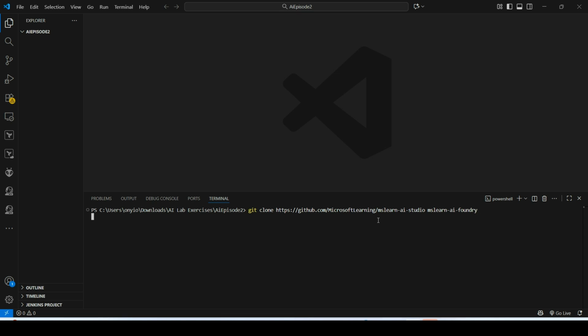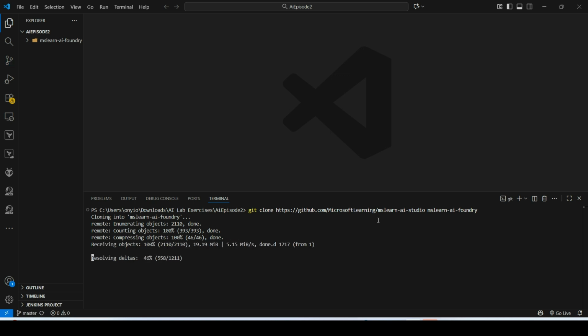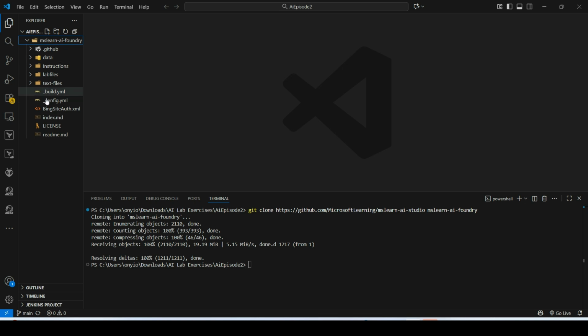All right. Press enter. It's going to download the repository into this folder here. All right, great. So you can see that it's downloaded all the files into your system. Now, what we want to do is we want to enter into this folder, the chat app folder.